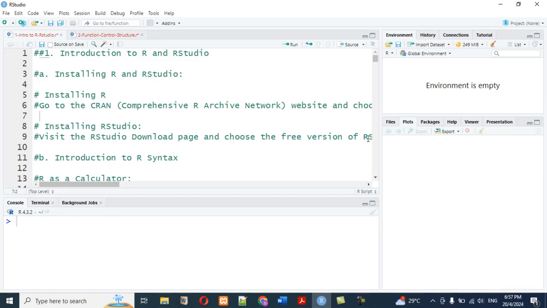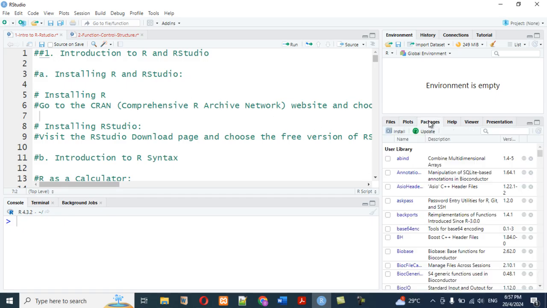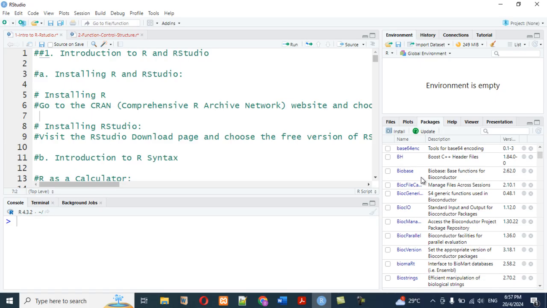All right, so these are the major elements, and you have the packages pane here, which automatically loads all the packages that you have installed so far. You'll be seeing all of them here. Some packages are loaded by default. They are called system packages. You don't need to load them. So I will show you how to load packages.